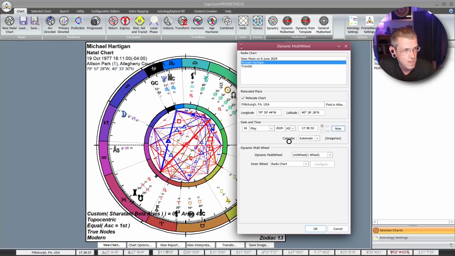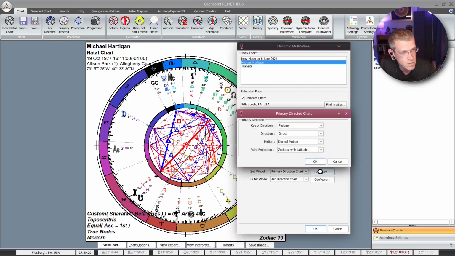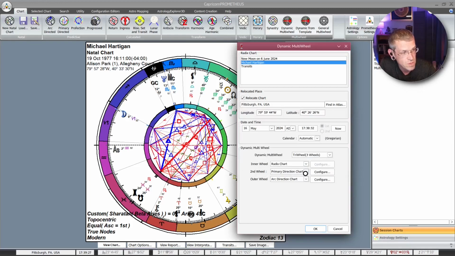Yeah, so that looks good. In a dynamic multi-wheel, I can do whatever I want. So let's say I want to do a tri-wheel. And on the first wheel, in the inner wheel, I want, of course, my natal chart, which I've defined up here. And the second one, primary directions. No, but that's because there's too many ways to do primary directions. But however you key them, this lets you do them. If you want to do that, go for it. I want to look at secondary progressions.